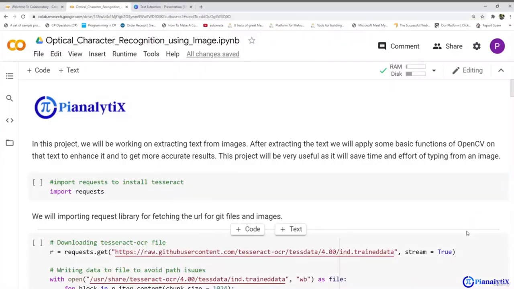So for this project, we will be using Google Colab as it provides high computational power and OpenCV requires that. In this project, we are working on extracting text from images. We will take an image from the internet which contains some text and we will try to extract that text using Tesseract. So let's start.